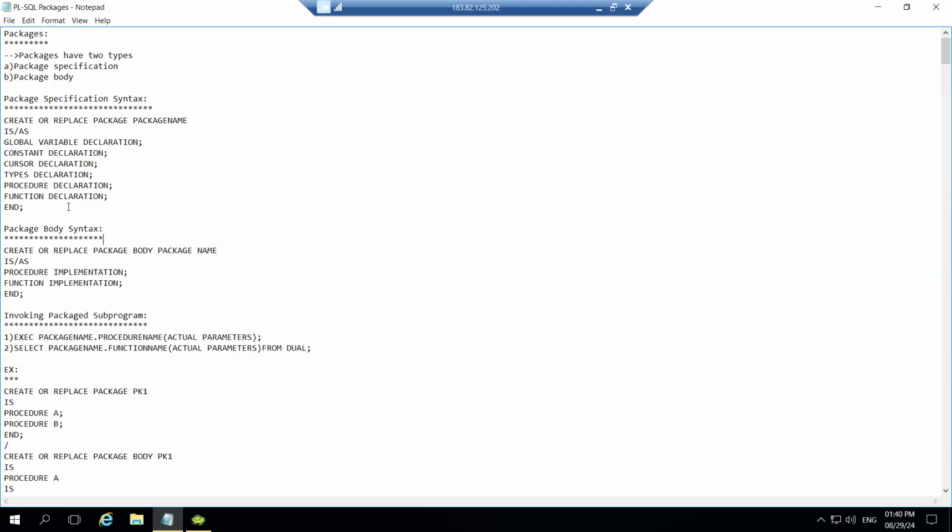Previously, while creating a procedure, we wrote create or replace procedure and the procedure name, and there we used the parameters. Whereas here, we cannot use parameters directly. Only under a procedure are we going to define parameters, and only under a function are we going to define the parameters. Next we have the package body. After compiling your package spec, you can compile your package body: create or replace package body, then the package name. Whatever package name you gave in your package spec, the same name you should mention here.